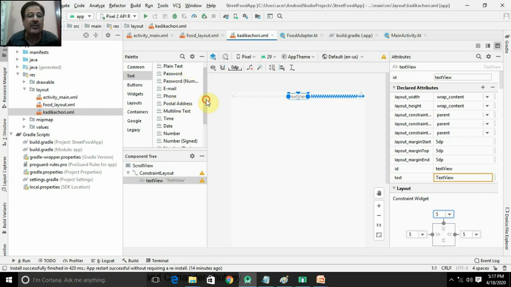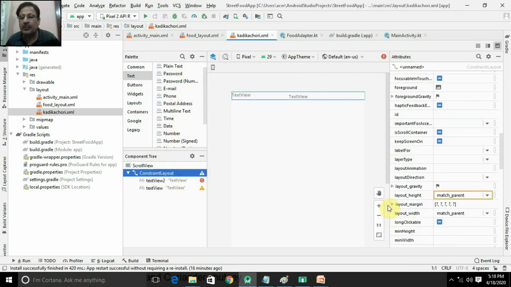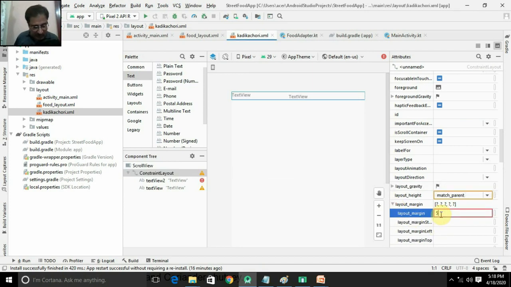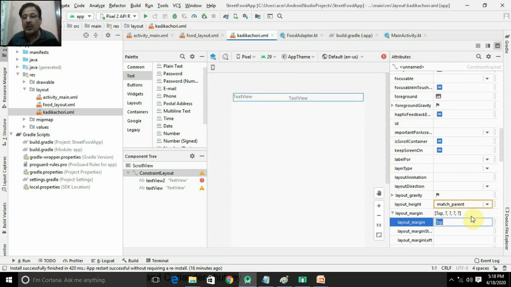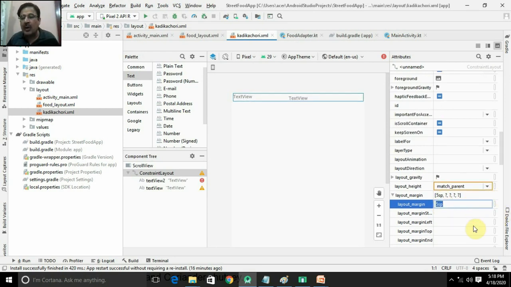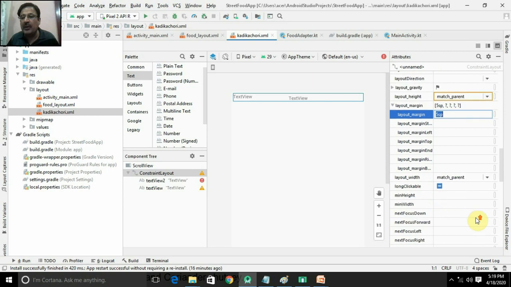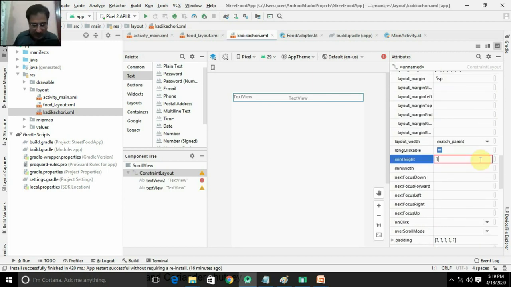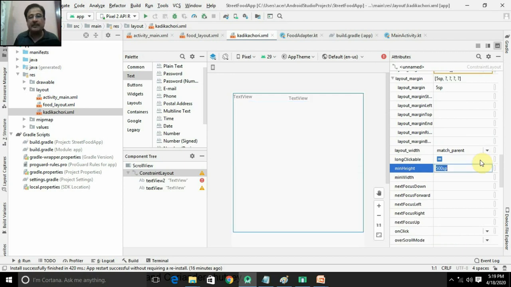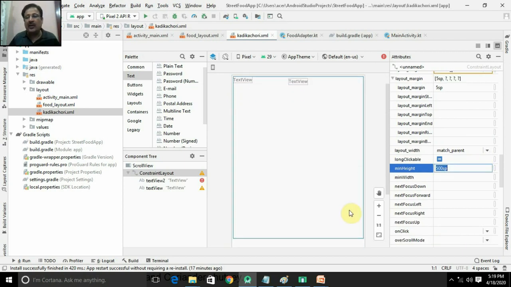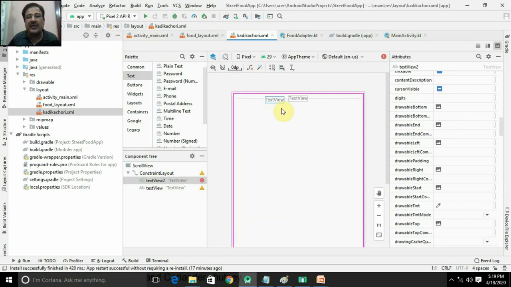So click and drag a text view and drop it over the constraint layout. The margin for this, we'll set it to 5 sp for this constraint layout, and the height, we'll make it 500 sp at least for the time being. This is my text view 2. Click and drag it over here.